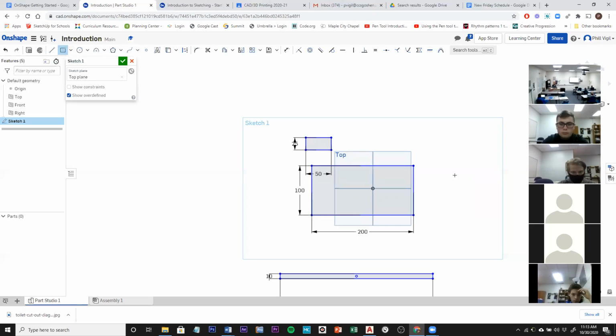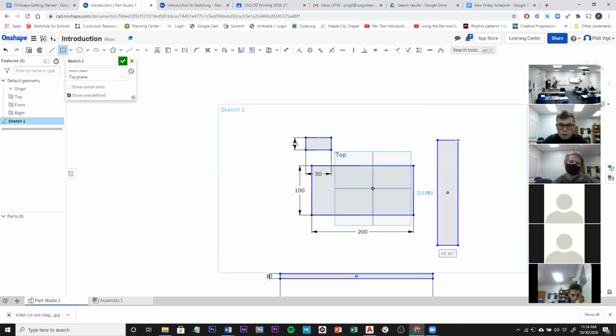I'll go ahead and make one more just to show you again. If I wanted to make a tall, thin rectangle, right now it's close to 40 by 200, so I'll just go ahead and make it 40. I clicked to make my rectangle approximately the size I want it. 40, enter, and then 200.